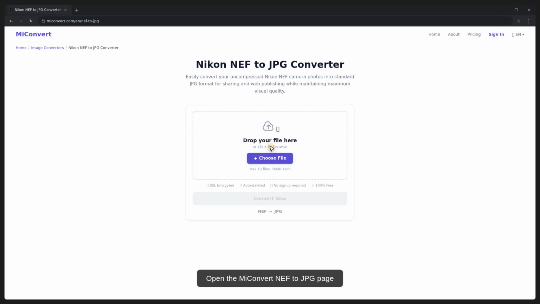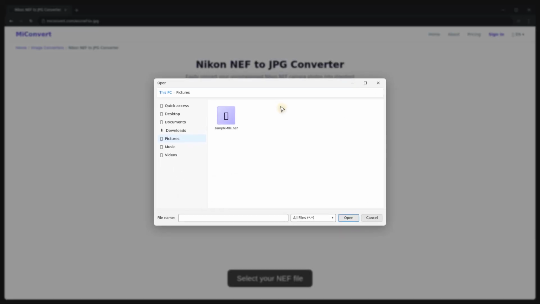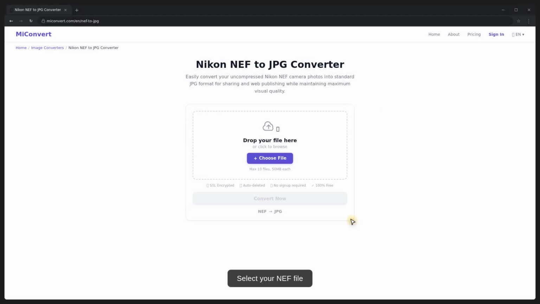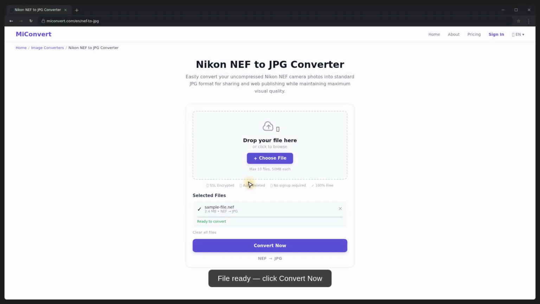Let's upload a file. Click the Choose File button. A file picker will open. Select the NEF file you want to convert, then click Open. Your file is loaded and ready. You can see the file name, size, and destination format. Click Convert now to start the conversion.